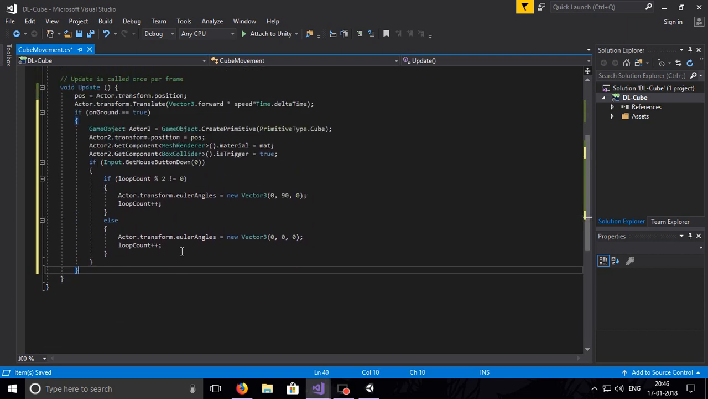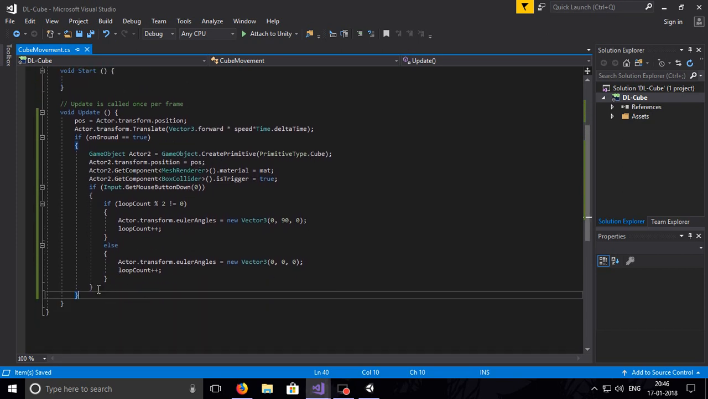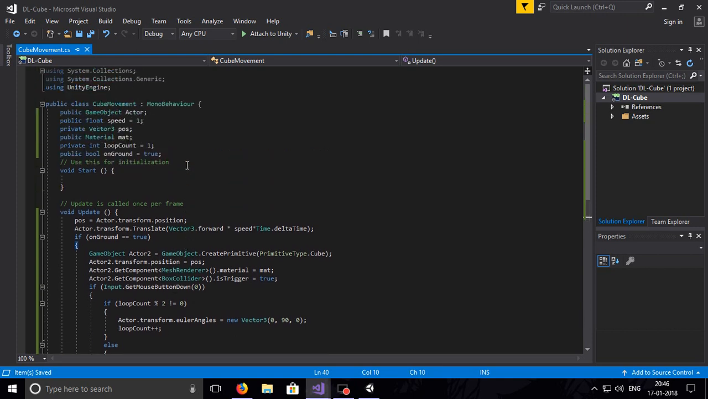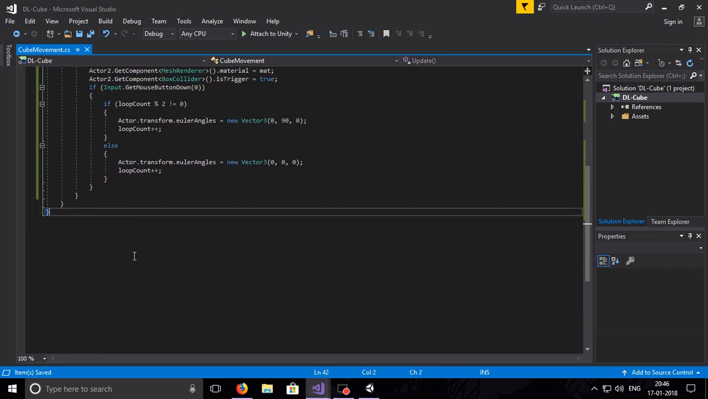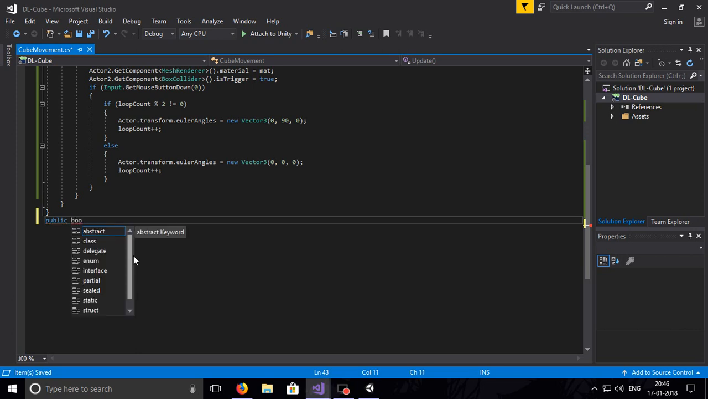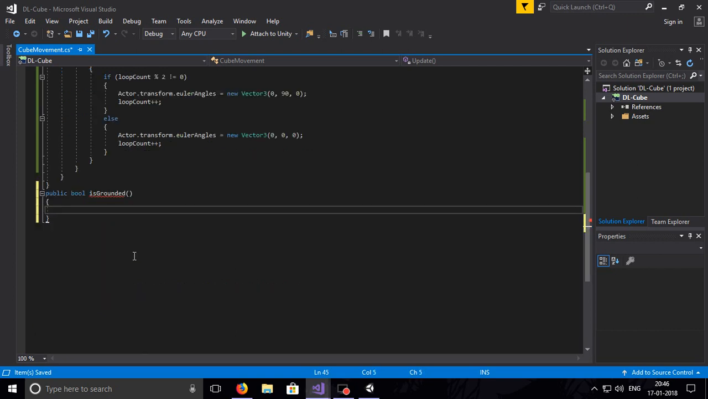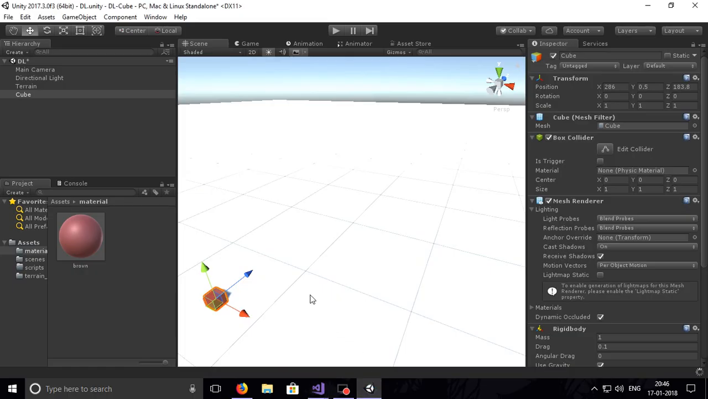then this will happen. Now a question will come to your mind: how will I know whether it is on ground or not? A very clever technique for that: we will create one function here. Public bool, it will return a bool, name it IsGrounded. It's our own made function, and it will return bool. Now it's about a Physics dot Raycast.